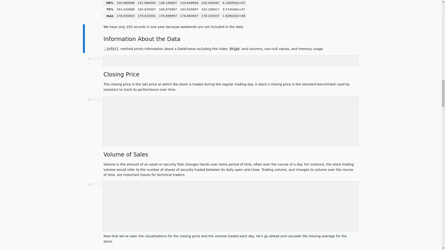In the next cell, we will use this method specifically for the Apple stock data. Stay tuned.